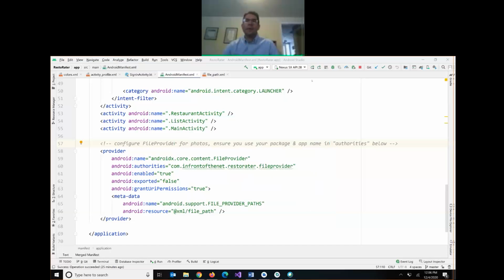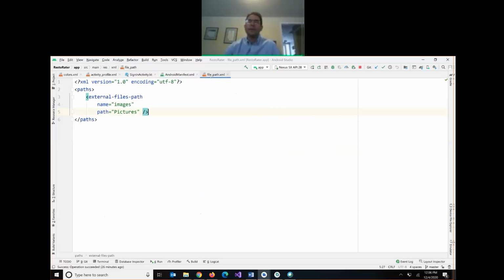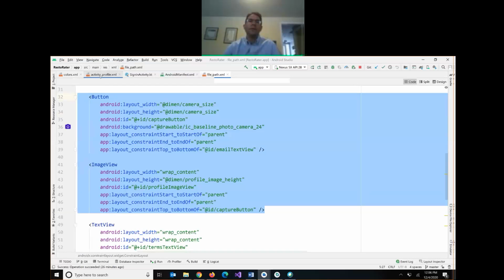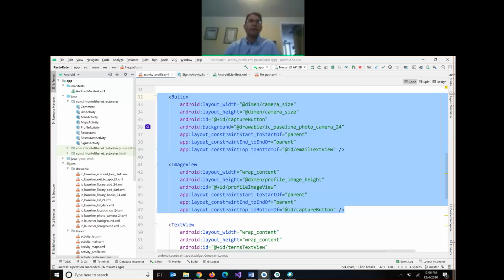Okay, and away we go. Part 2, Lesson 11, we're working with our camera, so we've gotten, hopefully, things configured properly in Android Manifest and in our file path. So now we can start to put some of the code in our profile activity. So let's open up the ProfileActivity.kt in our Java folder.